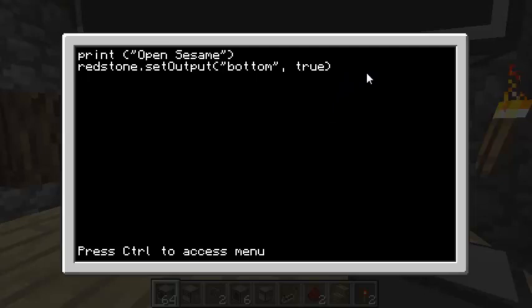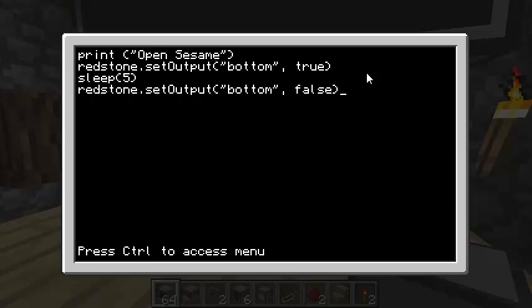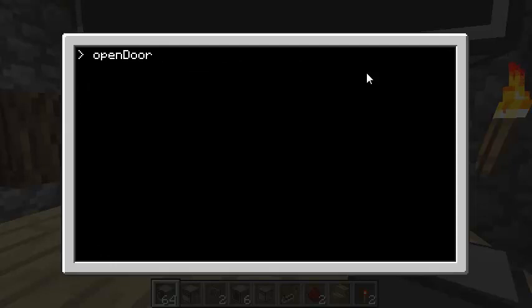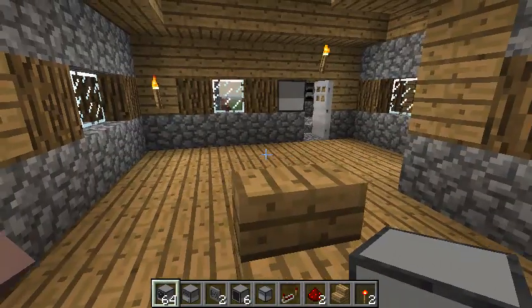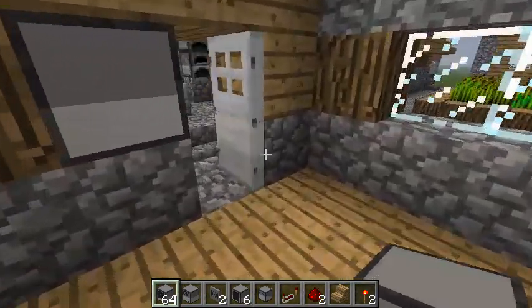I took all that out, so I'll put it right back in. Run it real quick so it refreshes our door and it should close.